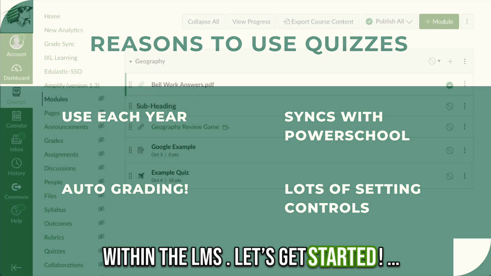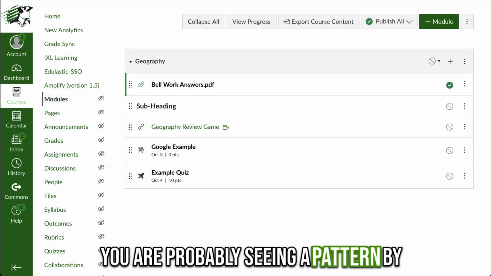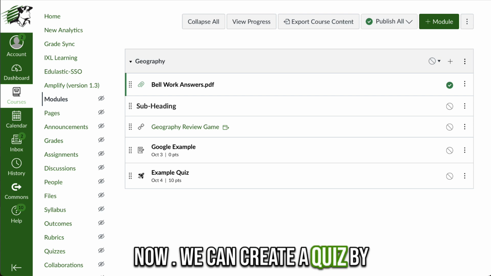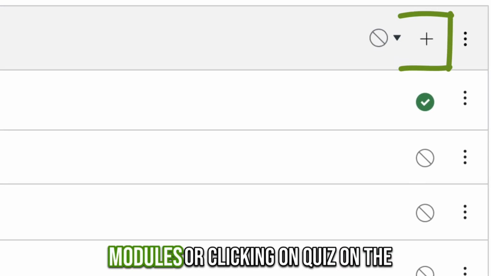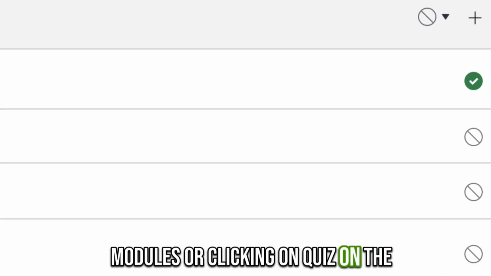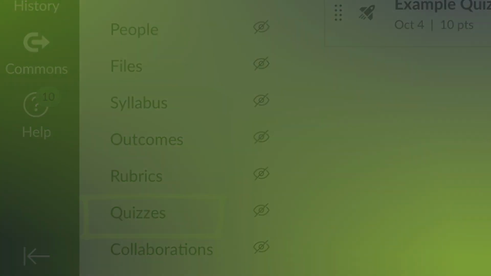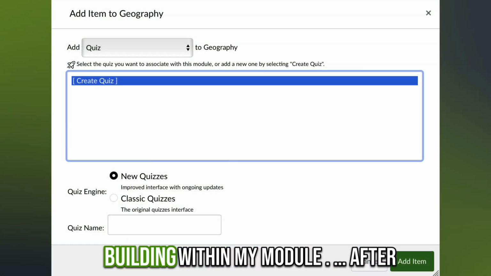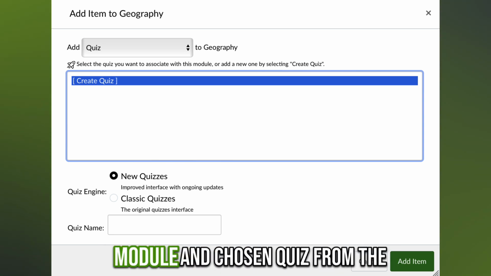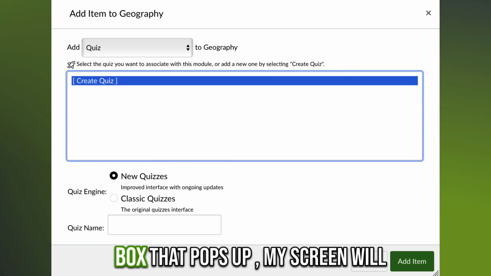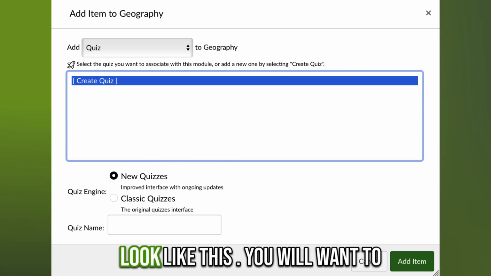Let's get started. You are probably seeing a pattern by now. We can create a quiz by clicking on the plus button in our modules or clicking on Quiz on the left side of Canvas. I will again demonstrate by building within my module. After I've clicked on the plus button in my module and chosen Quiz from the box that pops up, my screen will look like this.